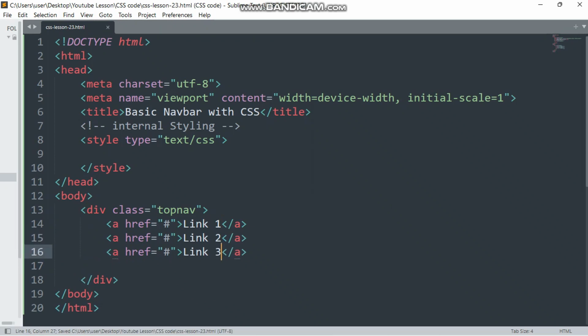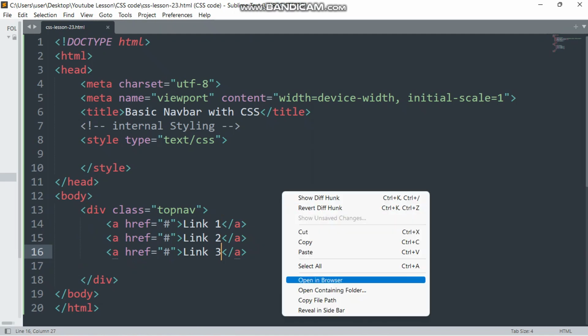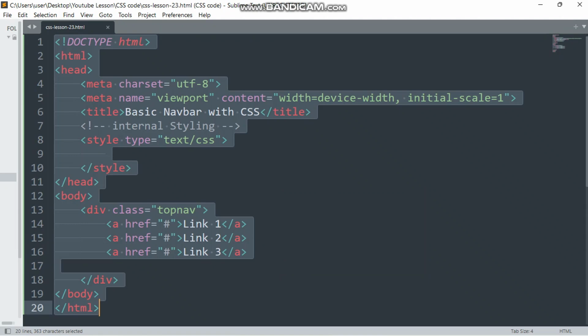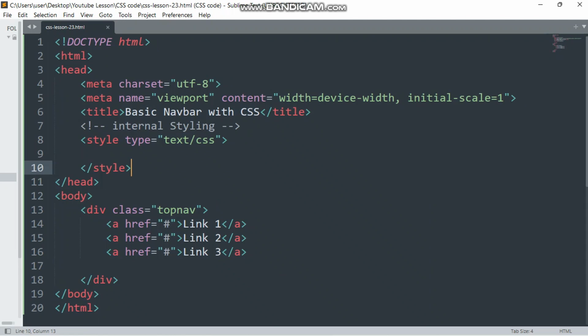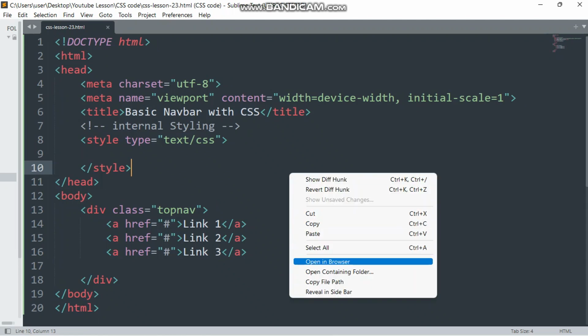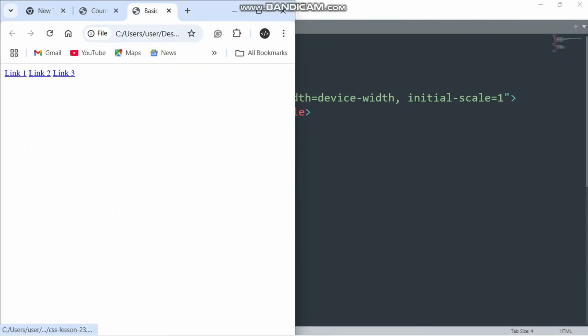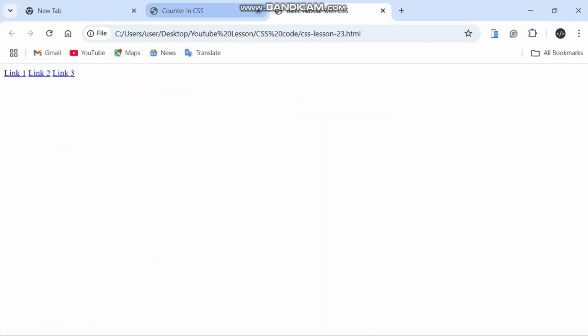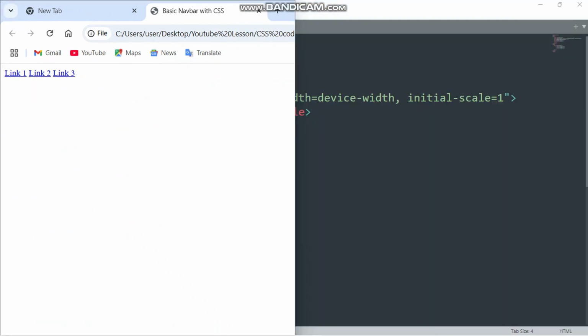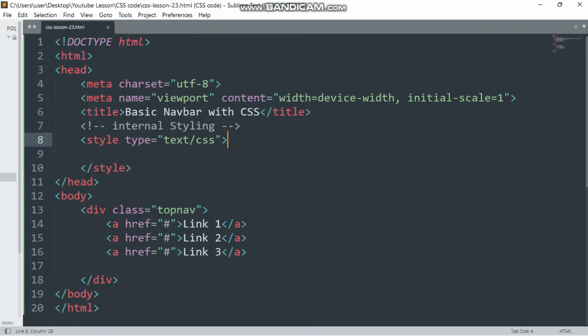After doing this, we can see it in the browser. I'll open it in our browser quickly. Now we have our links here, link 1, link 2, link 3. These are the links. So the next thing we want to do is push this aside and continue with the CSS.